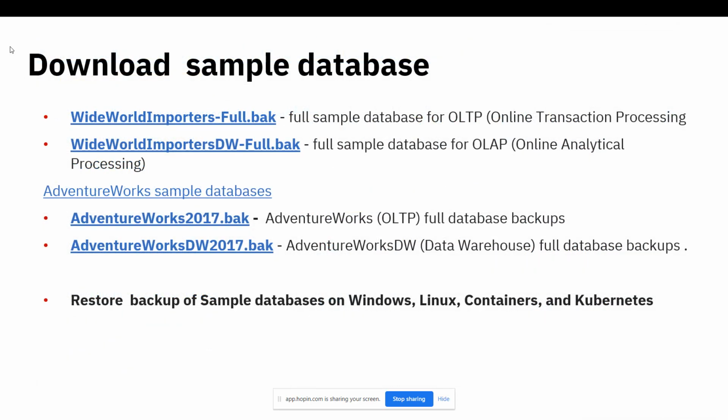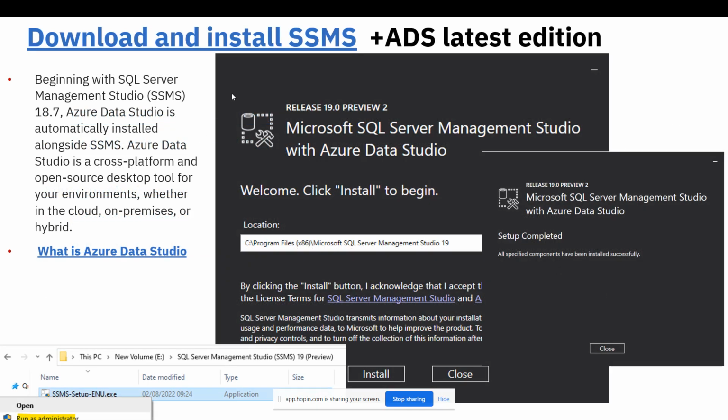Then you should download and install the sample database. The sample databases can be installed from these links, Wide World Importers and AdventureWorks. You can restore these sample databases on Windows, Linux containers, and Kubernetes. After that, you should install SSMS, SQL Server Management Studio. If you install the latest version of SQL Server Management Studio, you also install by default the latest edition of Azure Data Studio. So these are the screenshots.